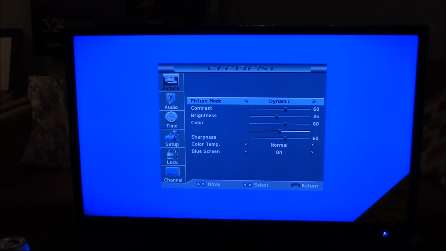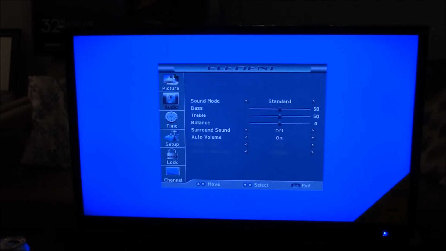I'll press the menu button to return, and I'll go back to the audio settings. And you have sound modes. This is standard. You have a music mode, a movie mode, and a user mode. For now, I'll leave it at standard. You also have surround sound option. You can turn it on or off. I'll turn that on. And you have an auto volume. So those are the different things you can adjust for the sound.